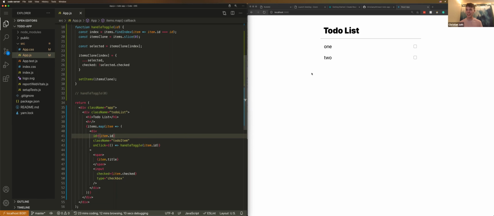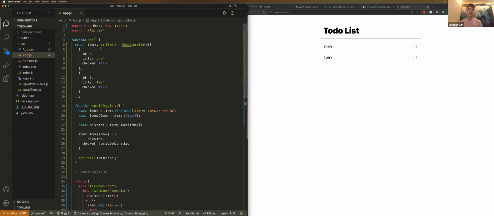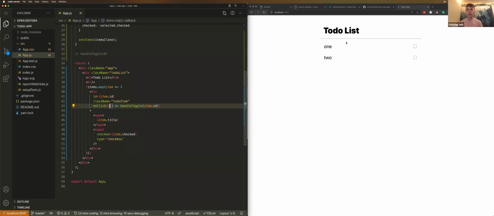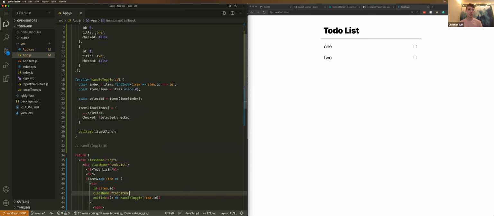And if I did everything correctly, this will pass an item ID. It'll call handle toggle. And as it's iterating through, it's passing in the ID for each of these. So no matter which one we click, it should be able to target whichever one we clicked on. And there we go. Cool. That worked. So I can click on this row now, and it programmatically changes this checkbox. We still can't click on, oh, actually we can click on the checkbox.